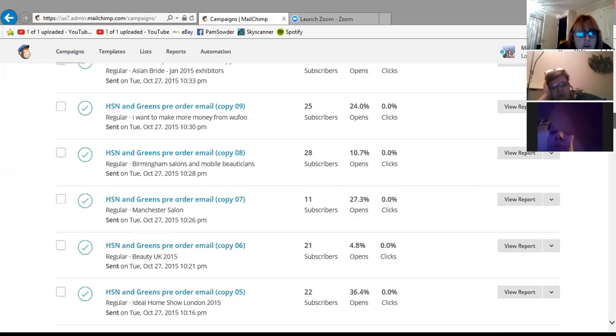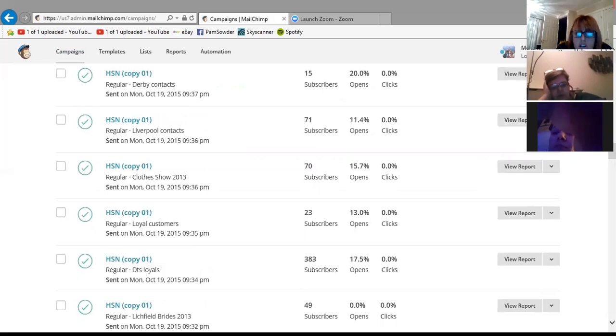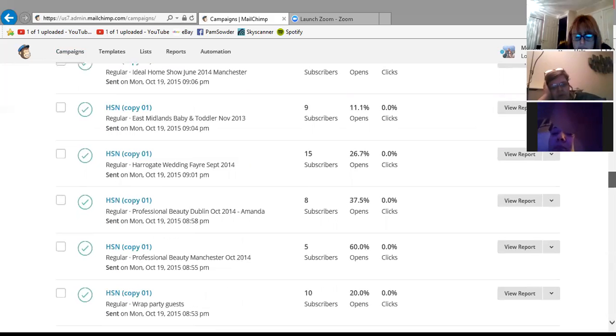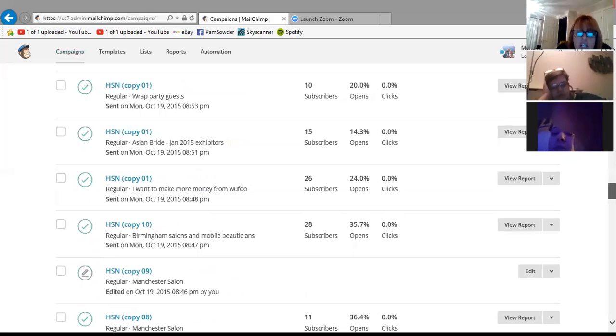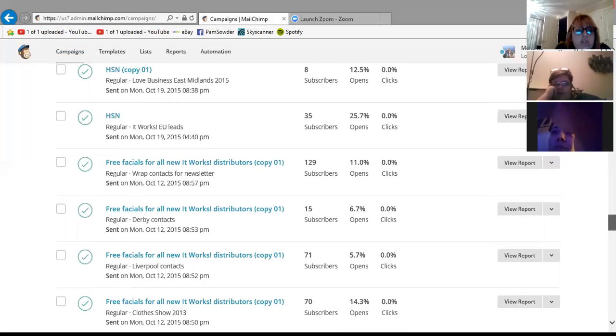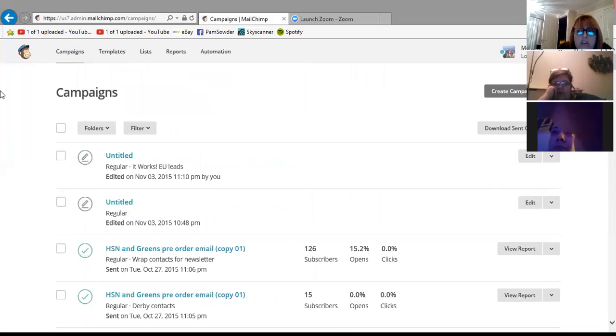Just going further down. The hair, skin and nails one. Obviously that's been quite a focus recently. You can do things like tell people that you've been to Lyon, or that you've been to Manchester. You can tell people about a new product. You can obviously see the free facials. So every time there's a promotion, you should be sending out an email as a campaign to every single email address that you've got.